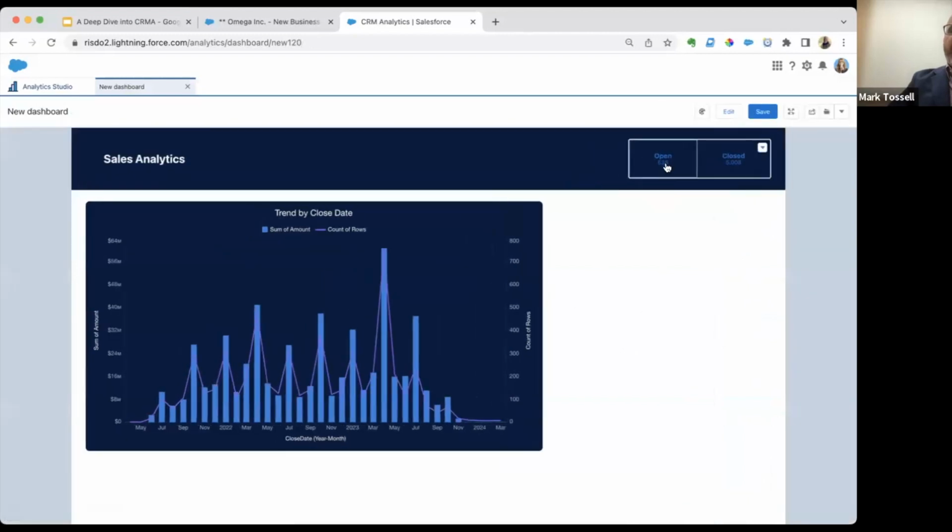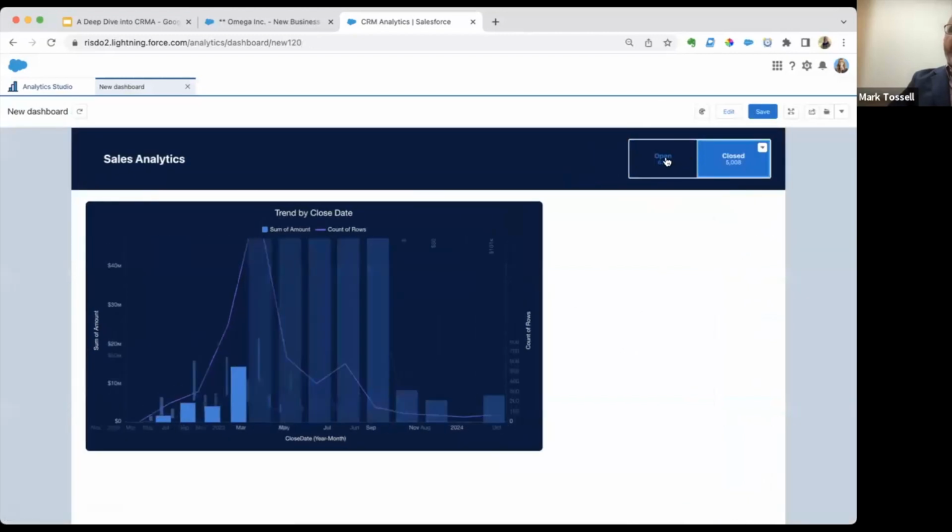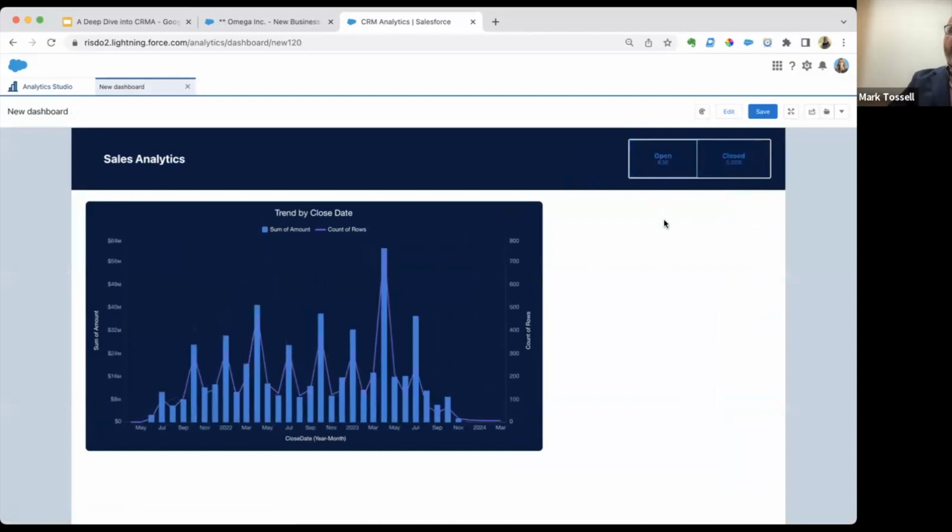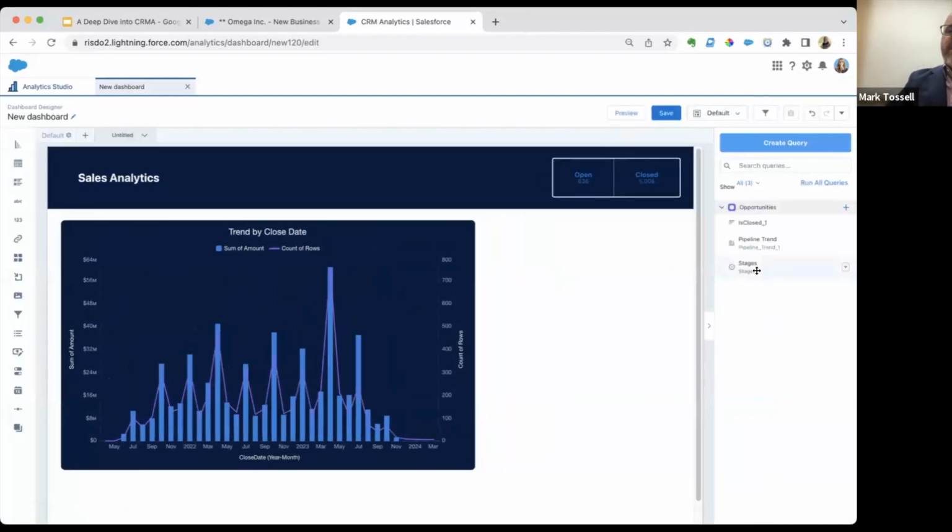Now look what happens here. So now I'm toggling between open, closed, and all. So it's a lot more functional than purely putting a filter in the widget itself, where you're really kind of locking yourself in. So I hope that makes sense.